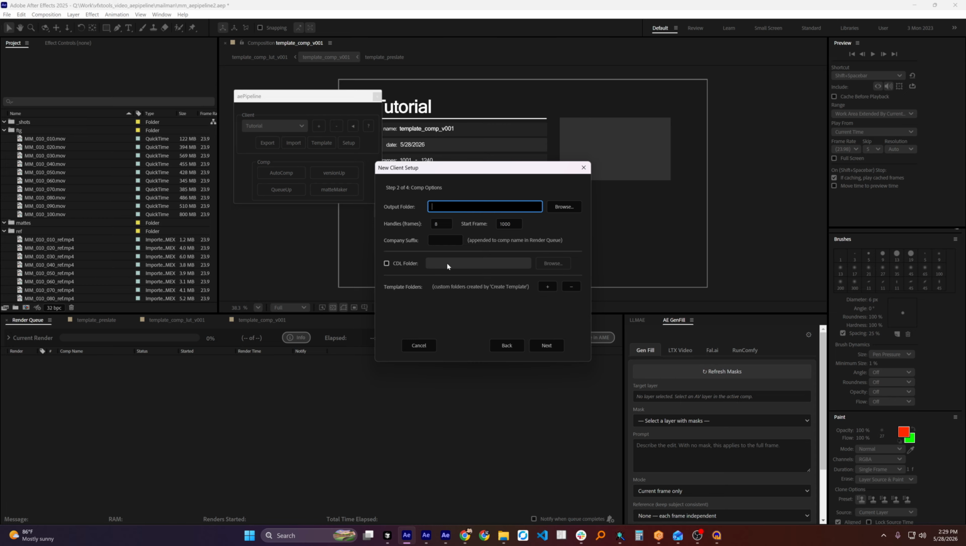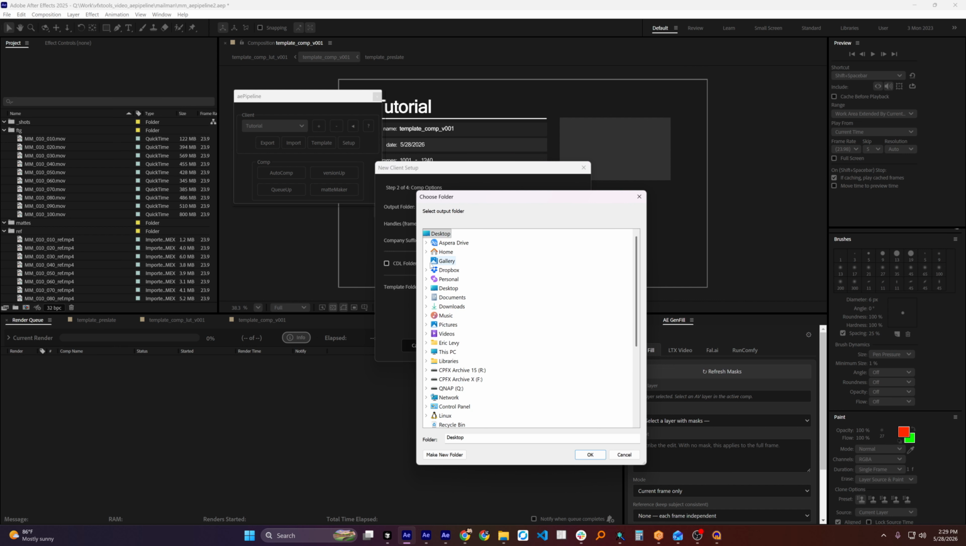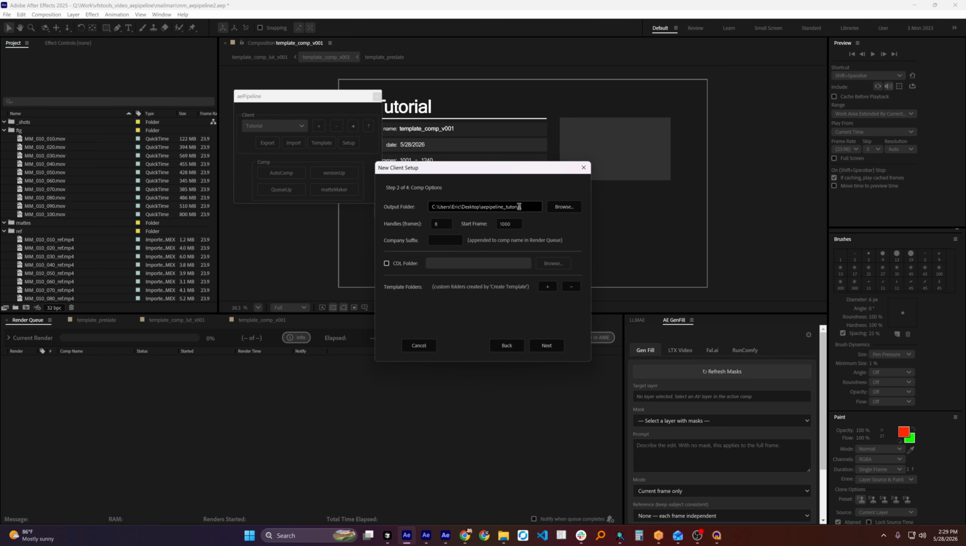Now you choose your output folder. Each client has its own output folder. And this is handy because now you don't have to remember where I was supposed to render this to, and you're not trying to find these files all over the place. So, output folder, I'm going to click browse, and I have one set up on my desktop here. So that's where that's going to go.